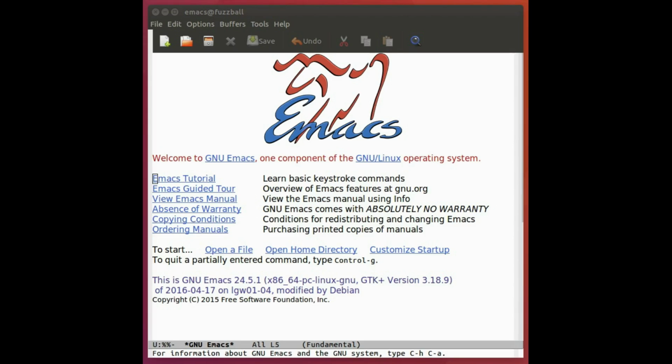Now, I'm running the GUI version of Emacs right now, but I'm going to try to do this all with commands so you can see what the different commands do, and if you need to run Emacs, like if you're on a terminal or something like that, in the terminal, you can still do it. So, this is the basic splash screen.